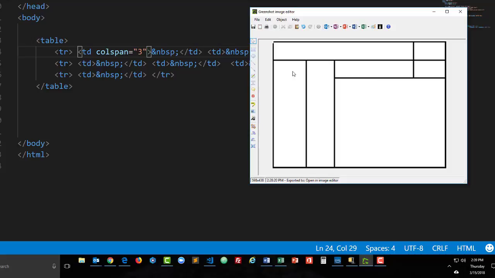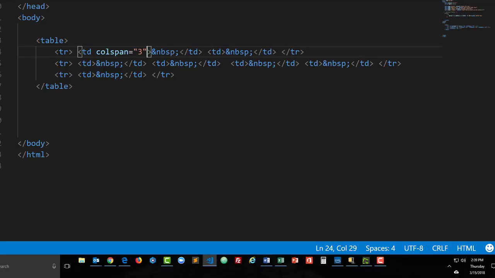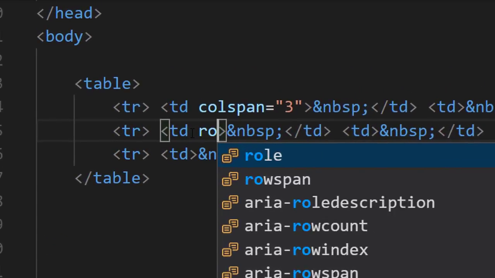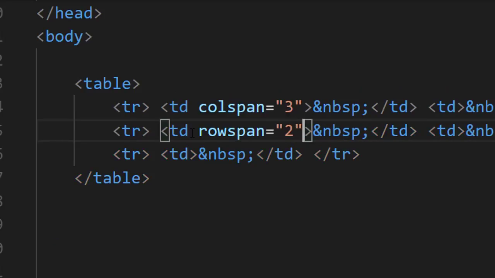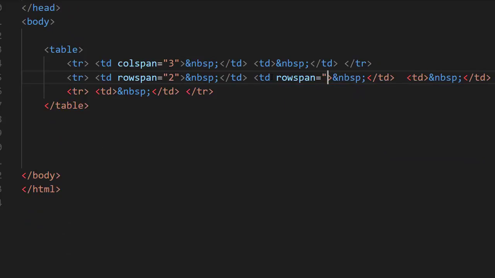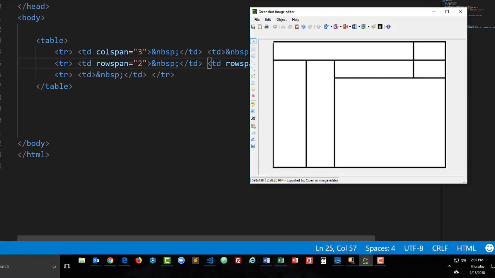Now for the first 2 cells in row 2, they're using a rowspan equals 2, and with that divider line you can see that there are 2 blocks. So rowspan equals 2, rowspan equals 2. Now for the third cell, there's really nothing unusual about it. There's no divider line, so it's not taking up more than one row or one column. Same thing for the fourth cell here.